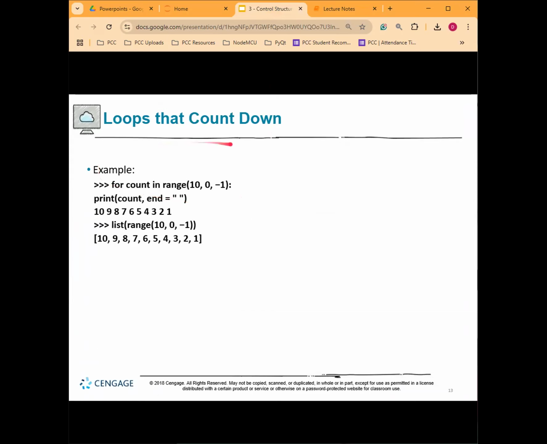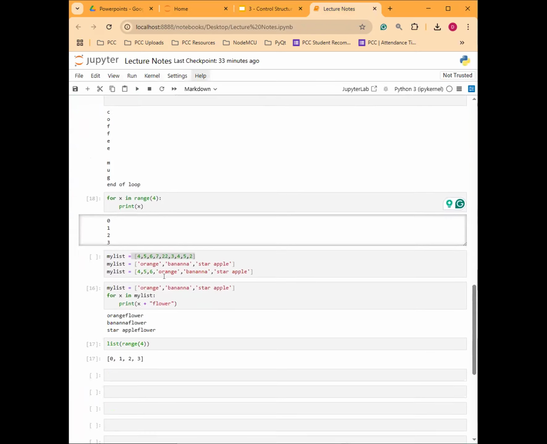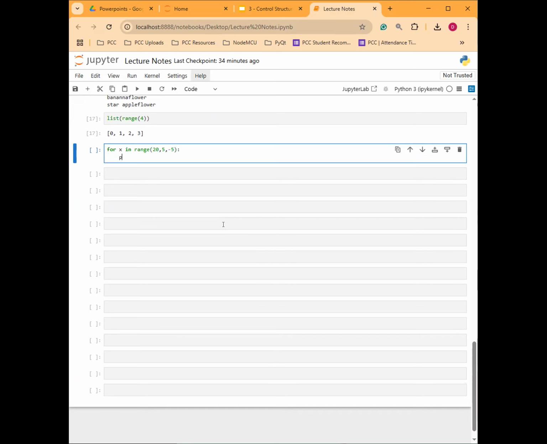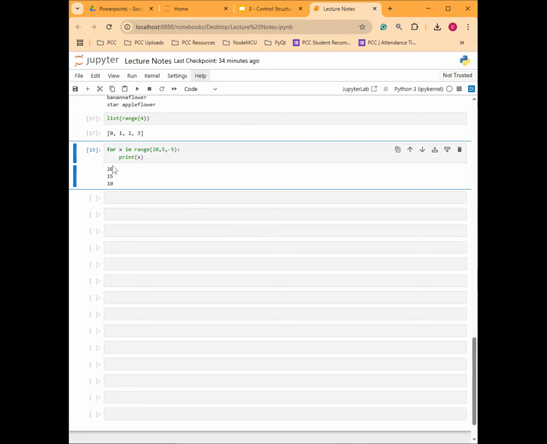Okay, what else? Loops that count down. Oh yeah, so you can actually do this one with the range. You can start with a higher starting point for x in range, right? And then you start with a higher number, let's say 20, and then you want it to stop at 5, and then you want it to have a step of -5, so it goes down, right? Number goes down. And if you print x here, you'll see it starts from 20 and ends in 10.